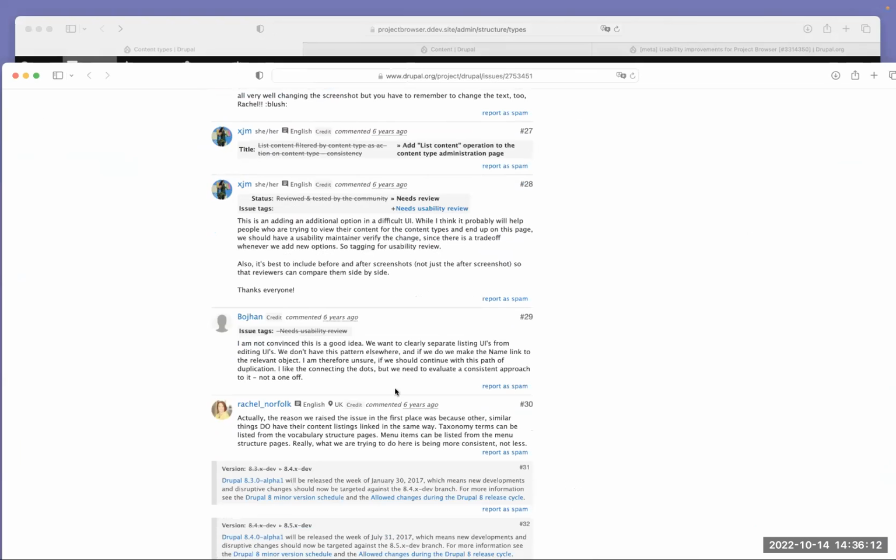In comment 29, the point was brought up: I'm not convinced this is a good idea. We want to clearly separate listing UIs from editing UIs. We don't have this pattern elsewhere. And if we do, we make the name link to the relevant topic. I'm therefore unsure if we should continue with this path of duplication. I like the connection, I like connecting the dots, but we need to evaluate a consistent approach to it, not a one-off.